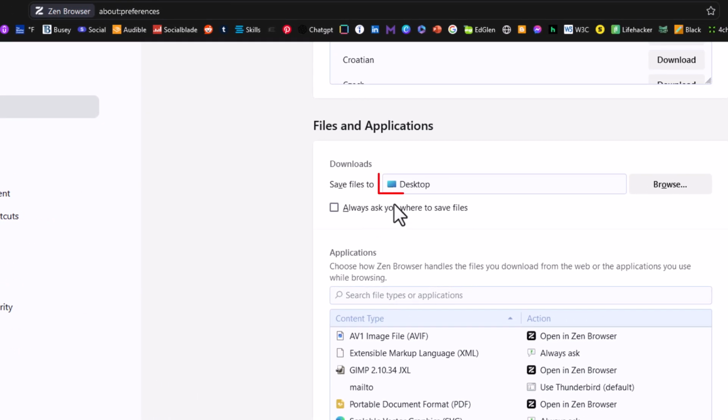Now as you can see, my download destination has been changed to the desktop. That is how to change your default download destination in the Zen browser.